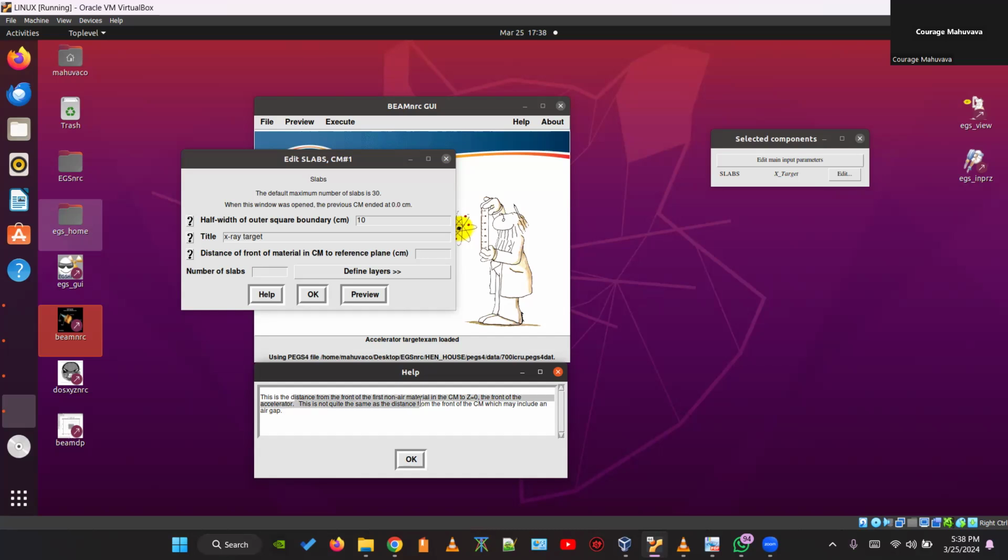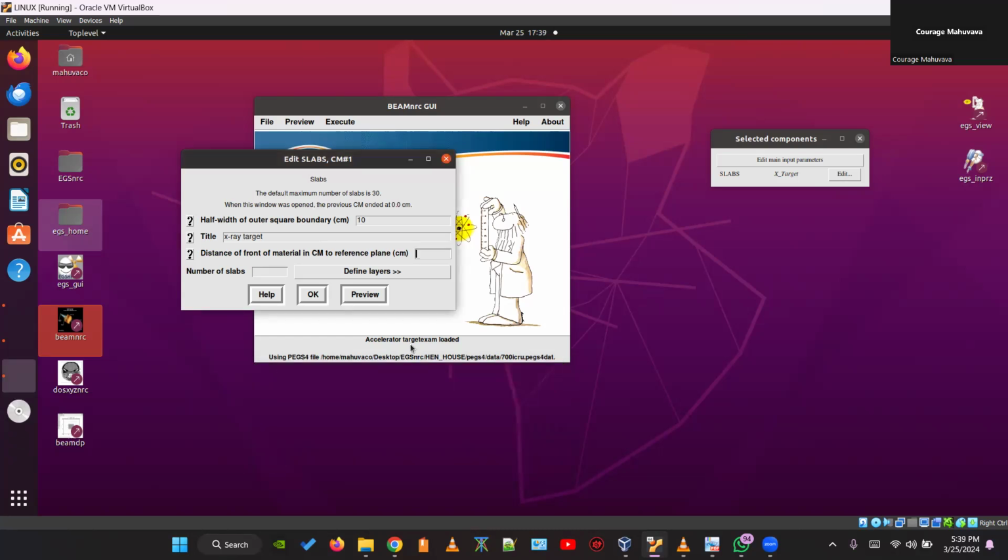This is the distance from the front of the first non-air material to Z equals 0, all right? What you can do is just put a small number like 0.1, which is a good number here. It's basically the distance from the surface of the target to the source. It's technically 0, but EGSnrc doesn't like that. So just put 0.1, okay?